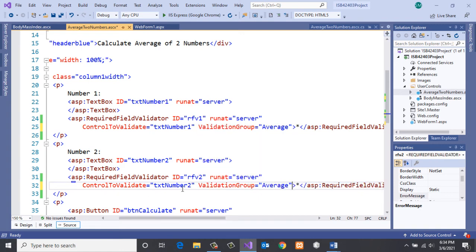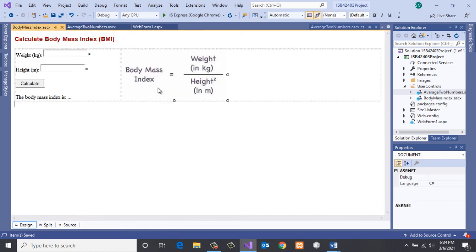So now basically you can see that both these controls, we have the validation group equals to average, and this also equals to average. Okay, now this is for the first control. So let us save this first. Okay, now let us go to the second control. So now similarly for the second control, we will do something similar.